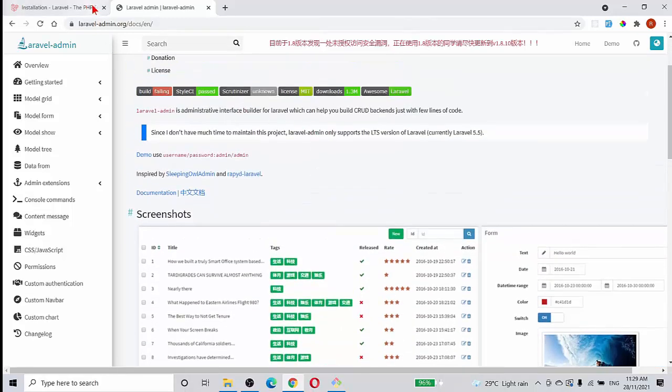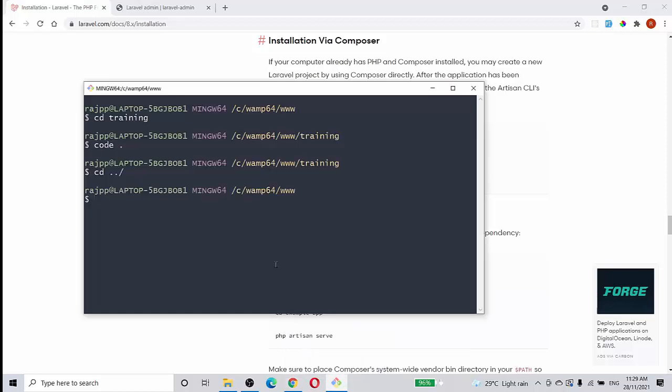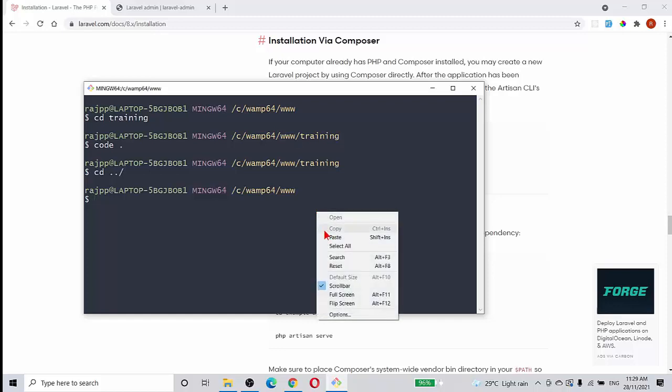So let me first of all install a new Laravel application. So how do we do that? We do laravel new, and then whatever the name of the application. I am at my GitHub. I am using WAMP server at www. So we will do this command now.